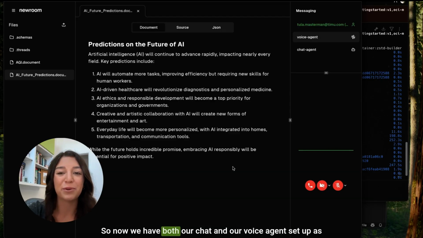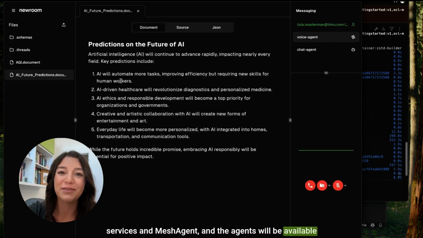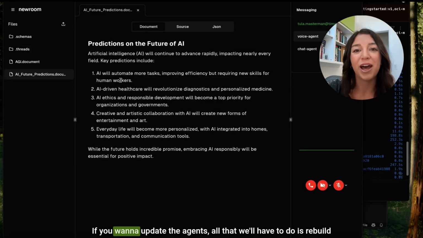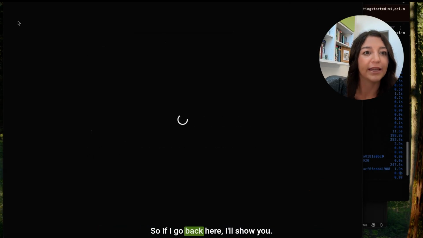Awesome. So now we have both our chat and our voice agent set up as services in MeshAgent, and the agents will be available within any of the rooms that exist within this particular project. If we want to update the agents, all that we'll have to do is rebuild and push the container, and then we'll just update the service. So if I go back here, I'll show you.